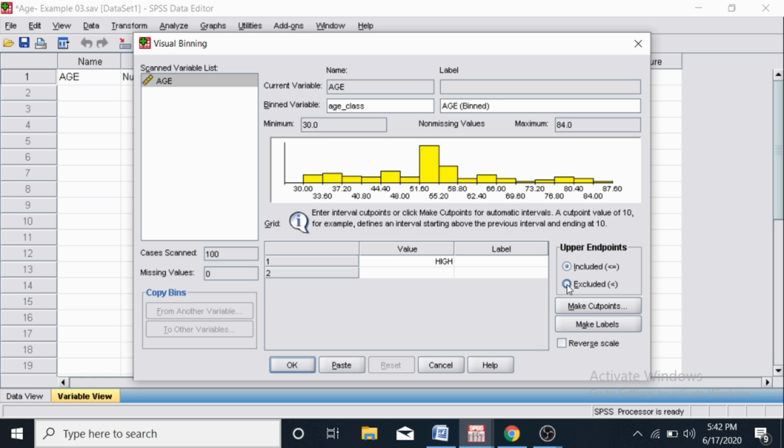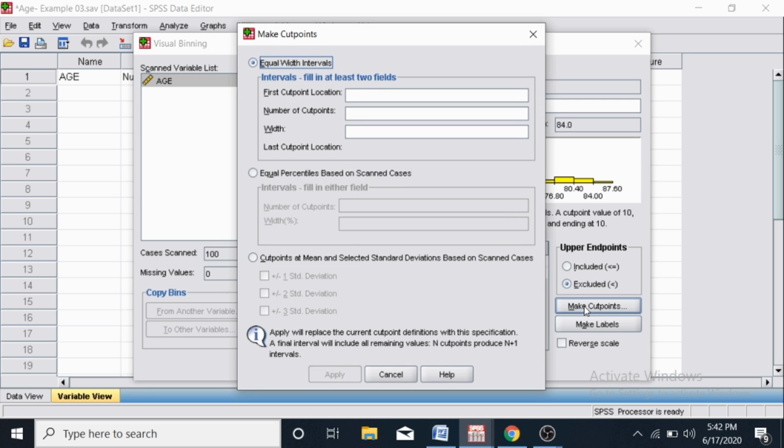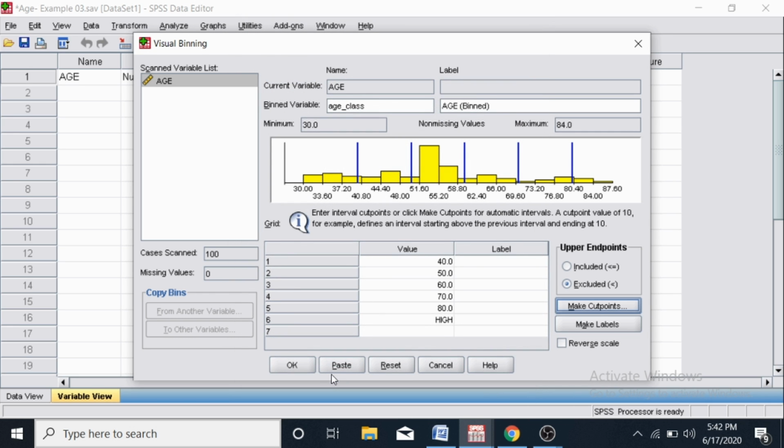Now let's jump to the Exclude section and make cut points. So the first location of the cut point is 40. The width is 10, which is calculated manually, and I have previously taught you how you can calculate the width. And the number of cut points is 5. Now apply. Okay, now what we are going to do, we will make the labels. Now the labels have been selected.